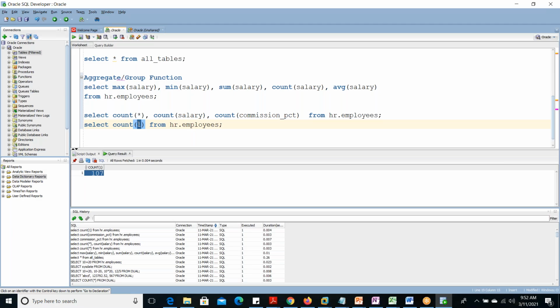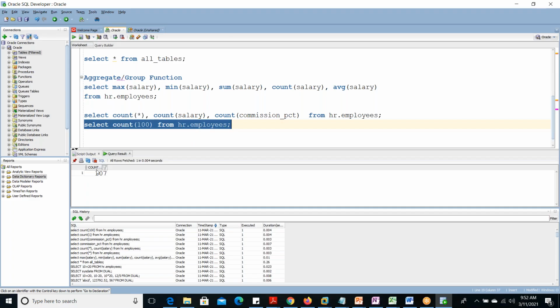No. If you give any value here, like one, it is not taking any column name or column number. Suppose I give 100 here. Then 100 columns are not present in this table, so what will it display? It is also displaying the same result, 107. So what did you get here? Count of star only. So you can give count of any number, and it will display the record count.